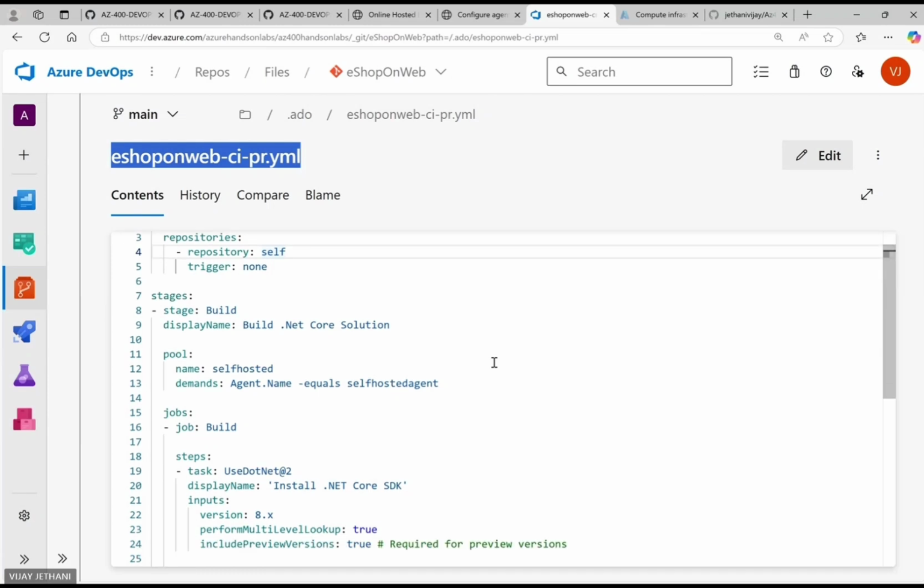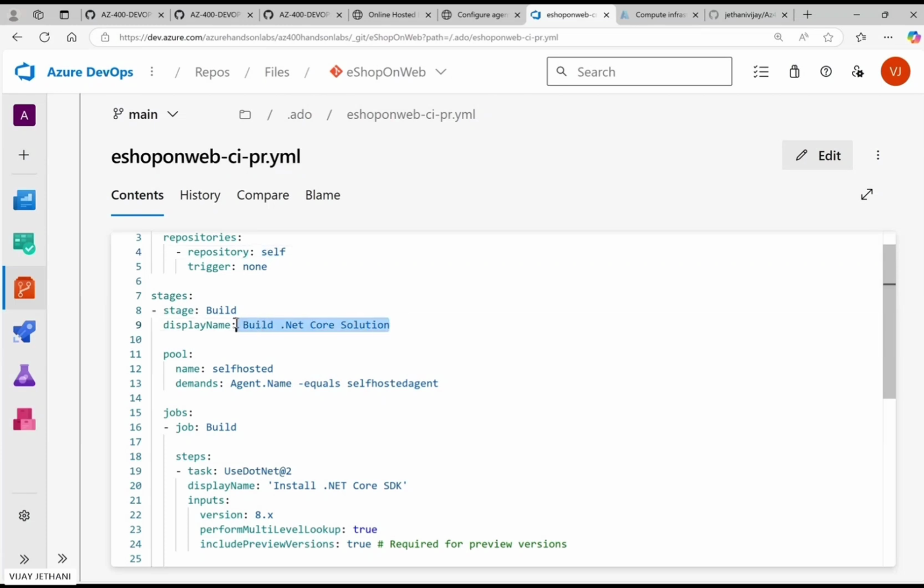So if you see here, now I'm going through this particular pipeline, which is to build a .NET Core.